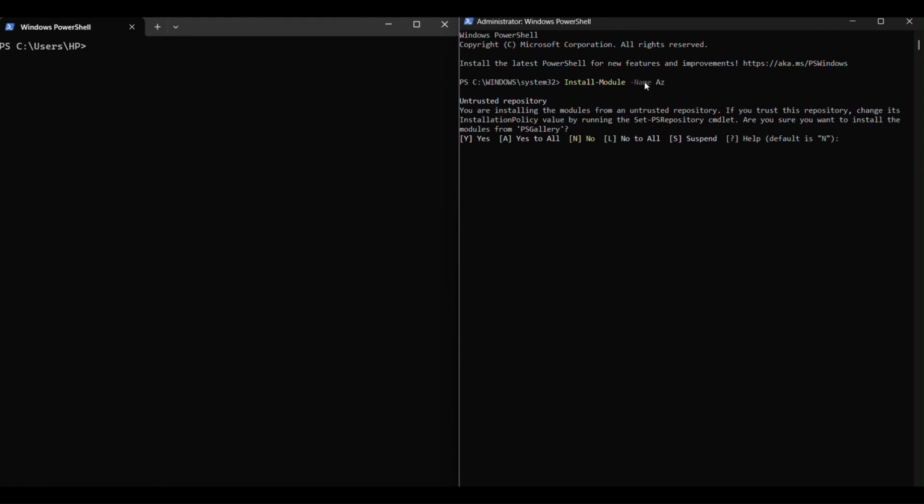It's installing the module and it's asking me whether I trust the repository or not. So we have 3 to 4 options. For example, if we want to proceed forward, we will say yes. Proceed with A, then we will say yes to all. If we don't want to proceed with that, then we will say no. And if L, no to all, and to suspend, we will say S. We want to proceed, so we will reply with a Y and hit enter.